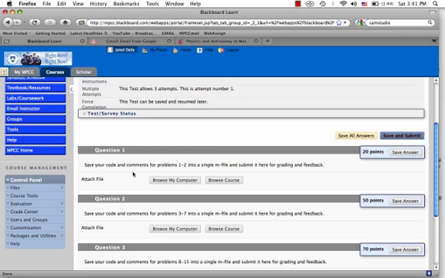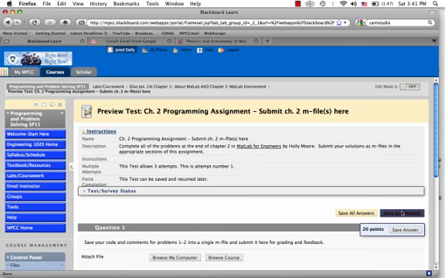So you will do some computer work on your computer, and you will save that work into an M file, and then you will submit that or upload it by browsing your computer and finding that file and saving it here. Then you can submit your test, and I would recommend you save and submit after everything you do so that you don't have to try and do it again if your computer crashes or whatever.